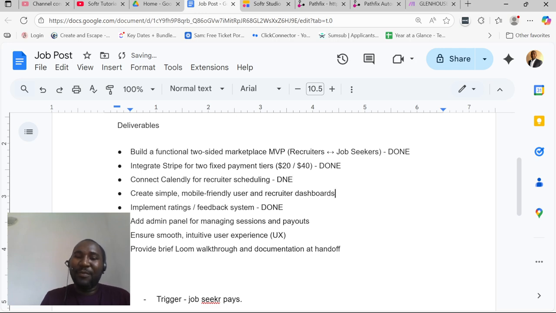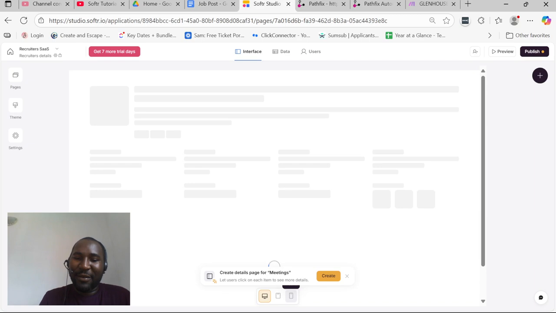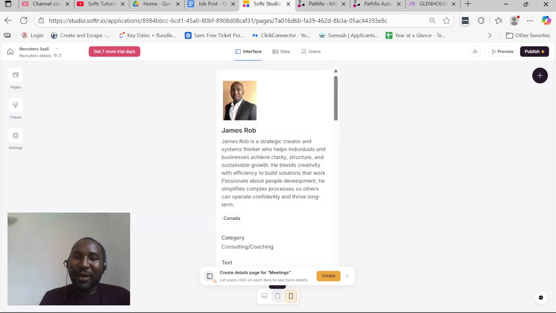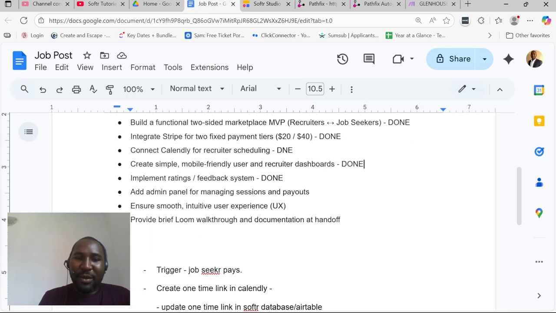Then a mobile-friendly recruiters dashboard. Your software just makes things easier. So when you come to the software's interface, you can see how it will look on mobile and stuff like that, and you can adjust. All right. So then, admin panel for managing sessions and payouts.